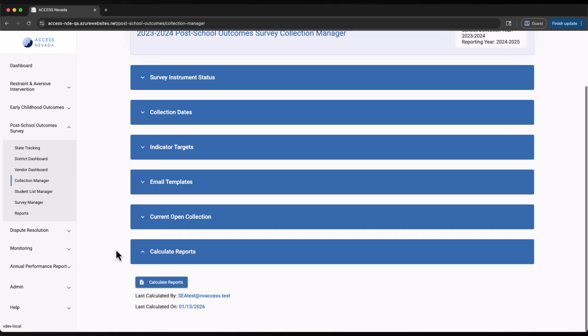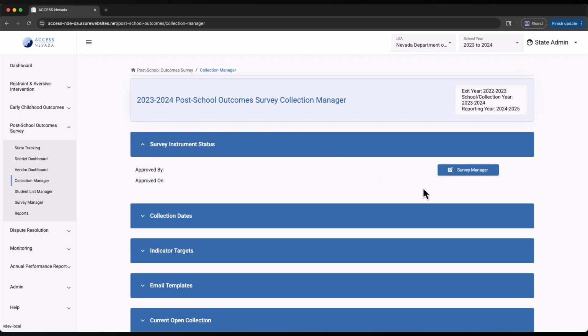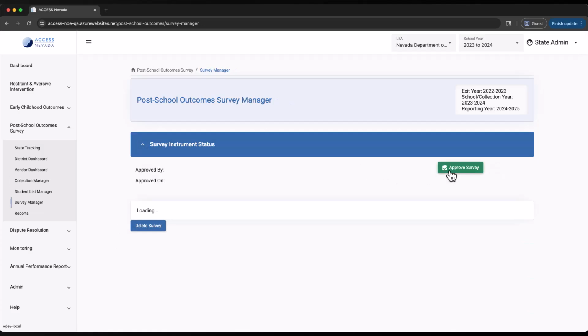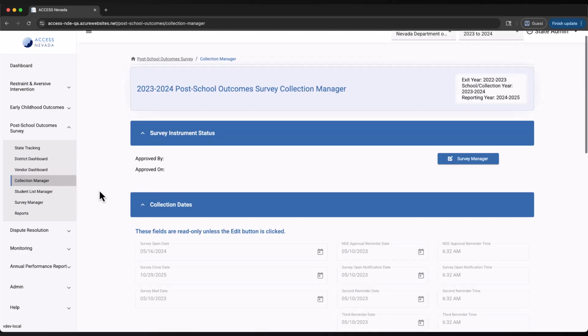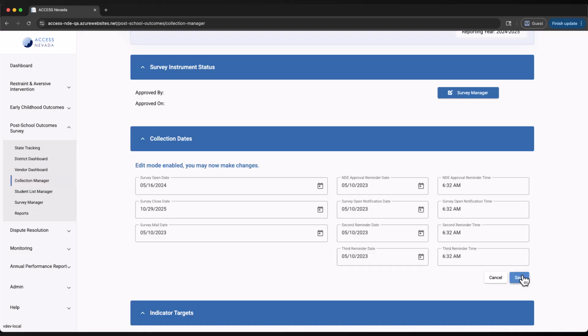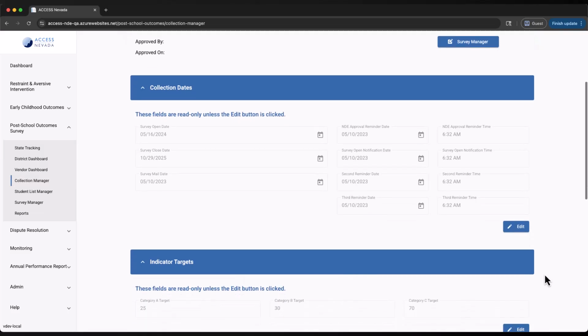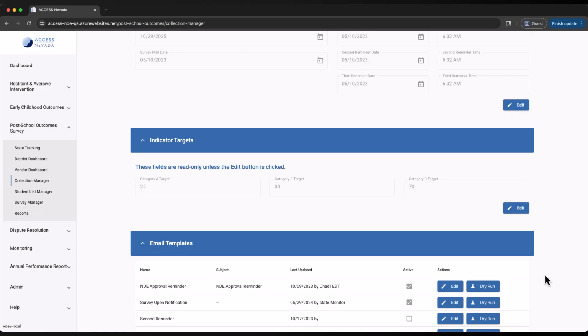The Survey Instrument Status section displays approval information. Click the Survey Manager button to be redirected to the Survey Manager and view the Post-School Outcomes Survey for the selected year. The Collection Dates section displays read-only relevant dates associated with the selected survey. Click the Edit button to make adjustments to the information. The Indicator Target section displays relevant indicator information for category A, B, and C targets. Click the Edit button to adjust the target value.